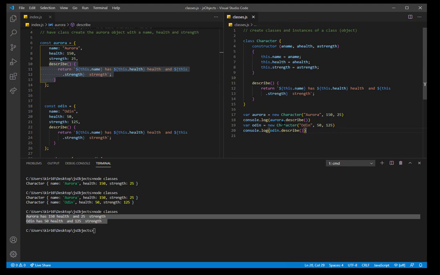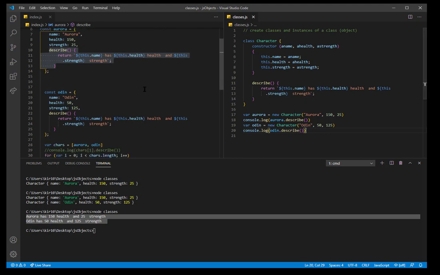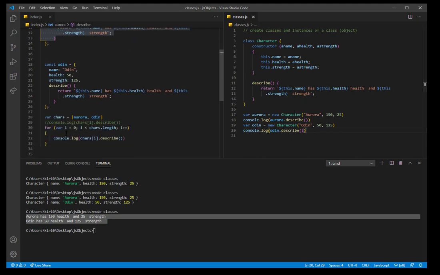So much cleaner code, and we worked our way up from arrays all the way up to classes and creating objects from classes. And then all of the information that you used here should still work because Aurora is still a variable. It's just an object. We just created it in a much cleaner way. So that is object-oriented programming.